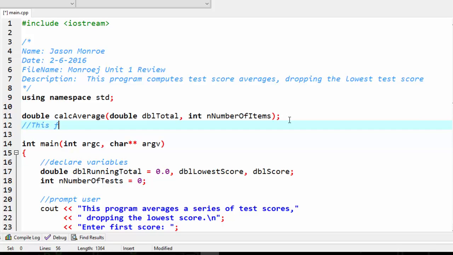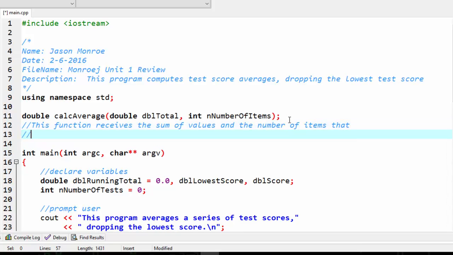And my description, this function receives the sum of, let's say the sum of values and the total, that might be confusing since I'm calling double total, and the number of items that are summed in the first argument, and returns the average of the items.